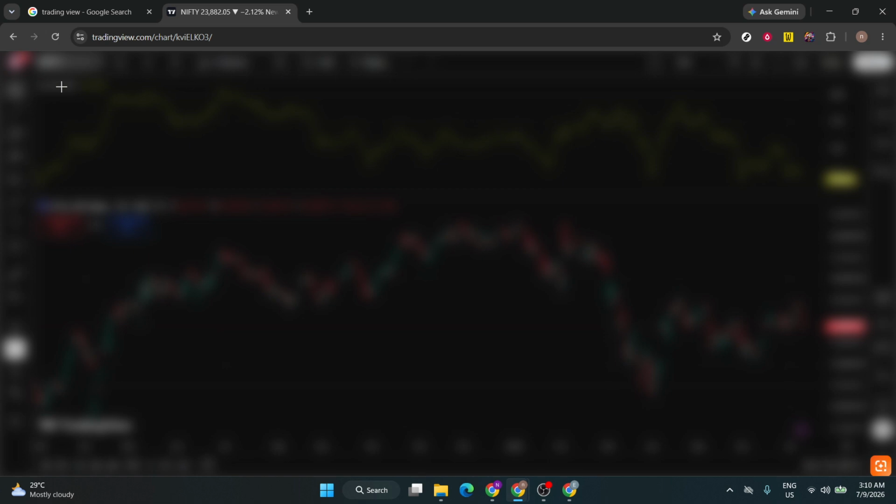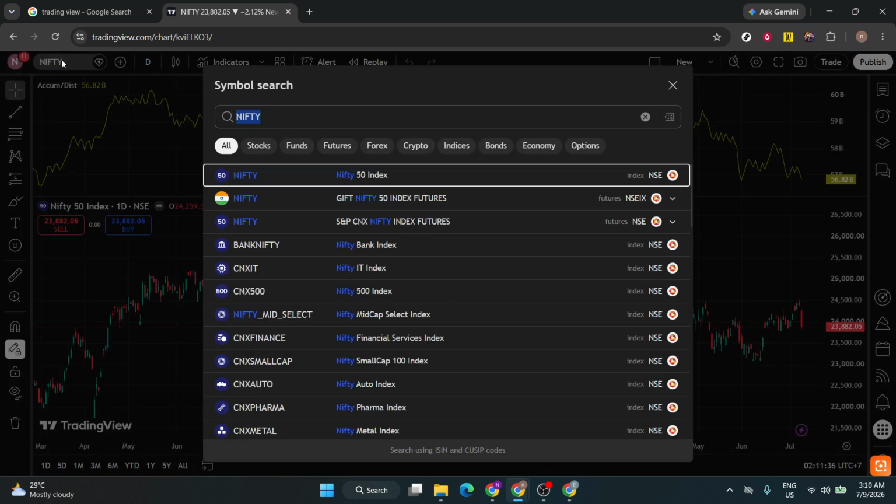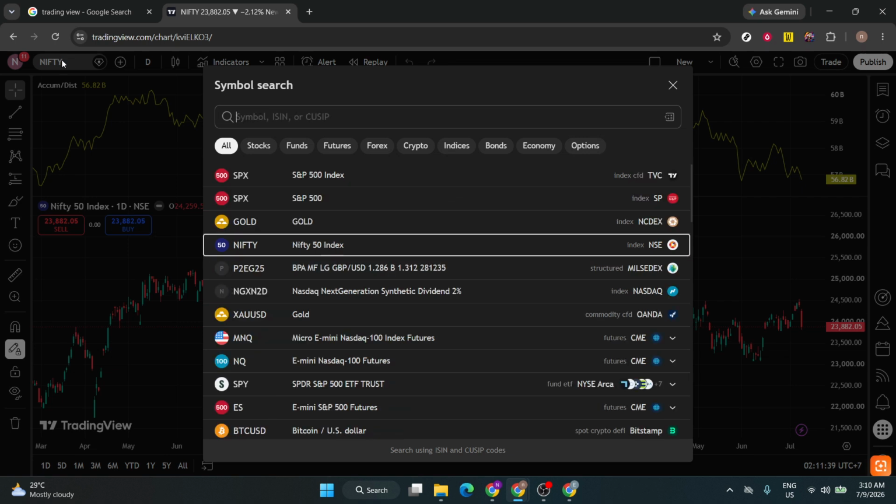This is the main symbol search area, and it's where you can quickly find the asset you want to display on your chart. In Tradingview, many assets are searched using their ticker symbol rather than just their common name. So this part is important. In the search bar, type in XAUUSD. This is the symbol commonly used for gold priced against the US dollar.